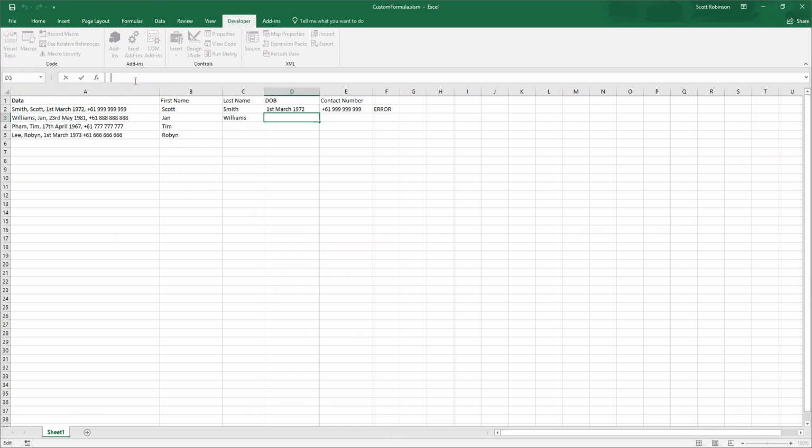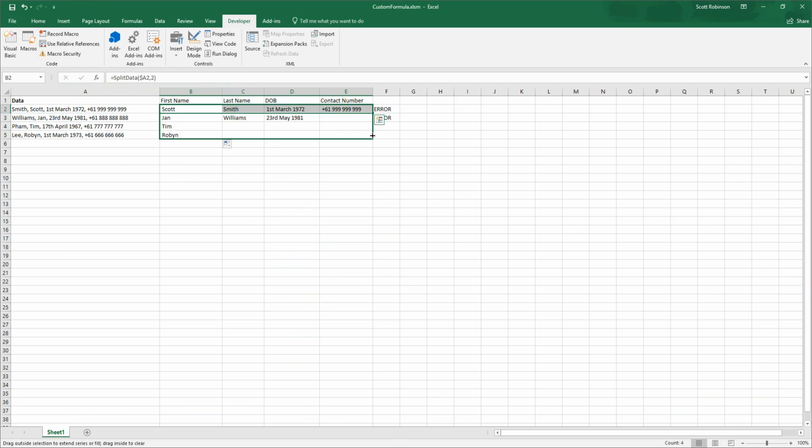Let's do the same for the date of birth quickly. So if we go split data and then select the same cell and we want the third part, it'll split out the date of birth and vice versa. Let's put another one in, equals split data, and we want the same data. Let's put, say, 6 in, which will be an invalid value, and you'll see that we've put an error trap in so that you get an error. Now we can just go up and copy those formulas down, and you'll see that all of the data's been split out.